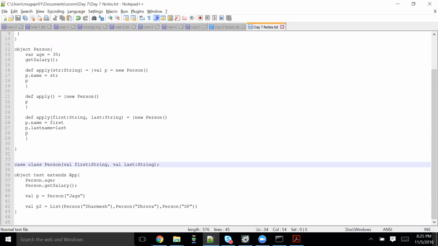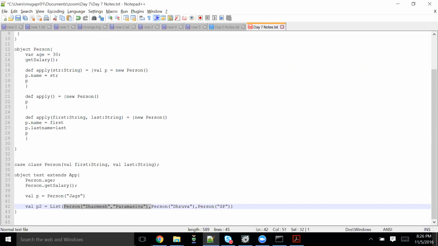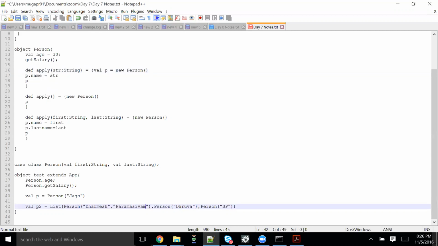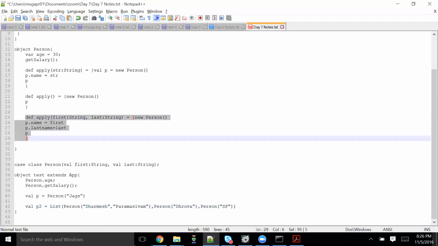Yep. Now go ahead, Zamesh. You have another value P2 under the test object, right? How are you getting that first name and last name? You create an object, that's it. Dharmesh Paramashivam, you will pass this. Person of. Yeah, that's where my question is. If I pass the Person only Dharmesh, it will execute the first part of the Person. Correct. If I pass both, it will automatically get into the second part, first name and last name. Correct. Okay. Yep.